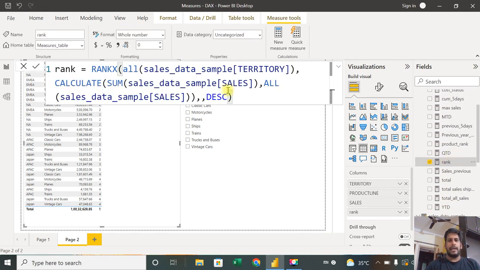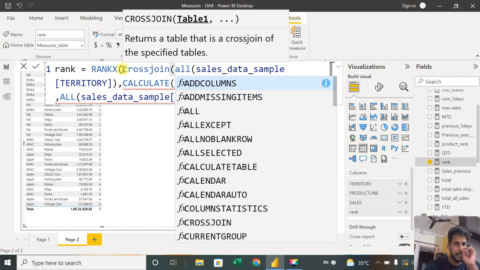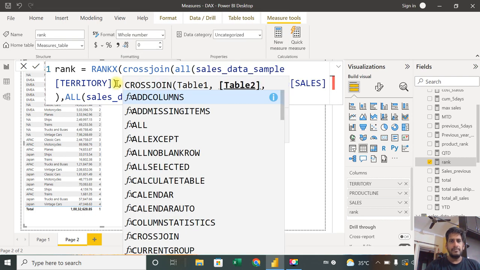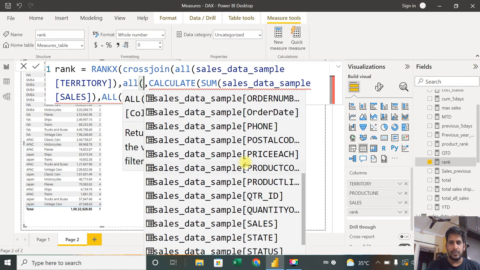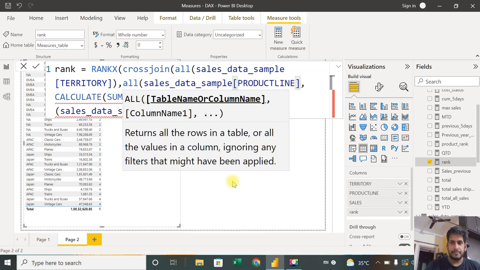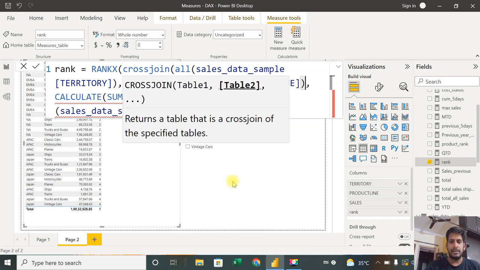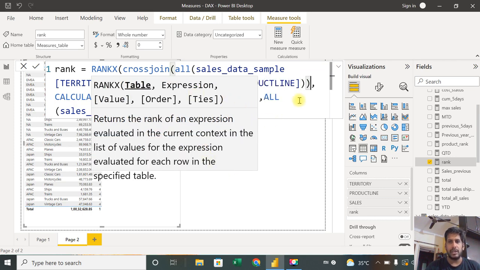How exactly we need to edit: when we have to give more than two columns to be specified, we have to go with a formula called cross join. We have to go with a cross join formula. In the cross join formula, one of the tables will be all the territories we selected, comma. Again, I will select all the product lines selected. We'll close the bracket, and close one more bracket to complete that cross join formula.